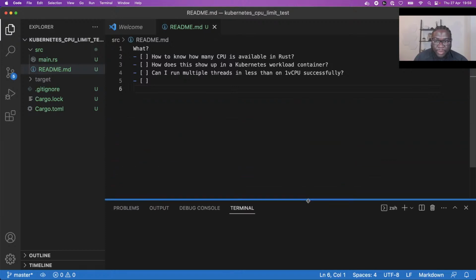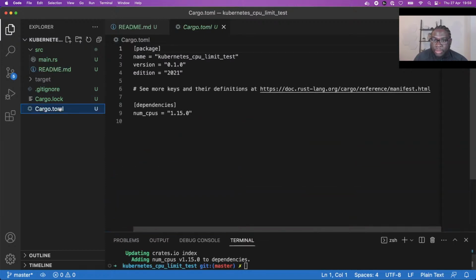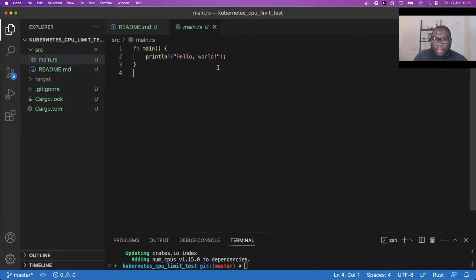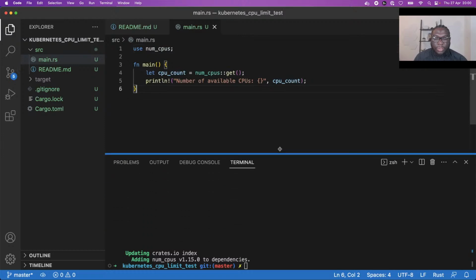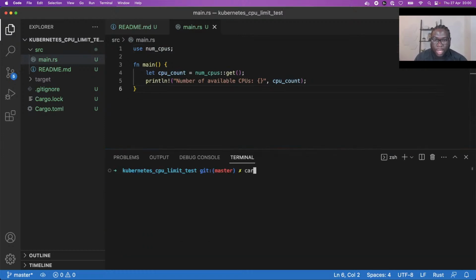Let me push this down. Let me check my cargo.toml file. Yeah, so it's here. I'm just going to copy the code here. Then, okay, so I don't need this anymore. I think what I need to do instead is say use num_cpus, and this should work, right? So I'm just going to cargo run this. Let's see what that says.